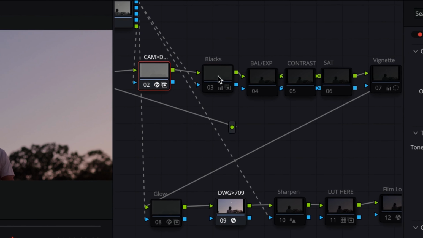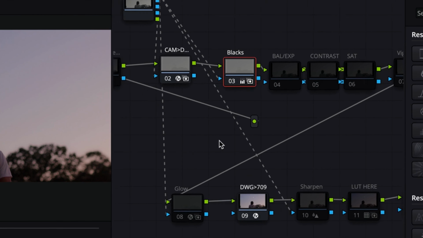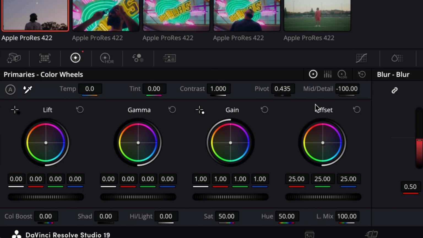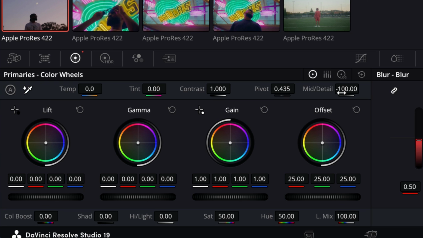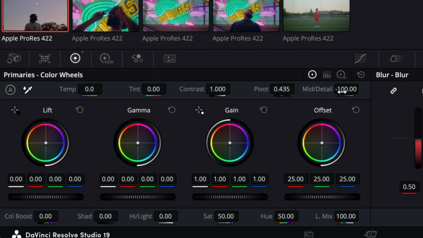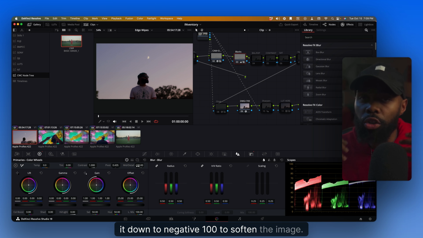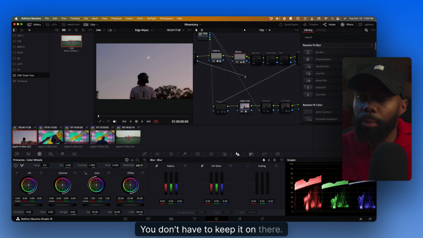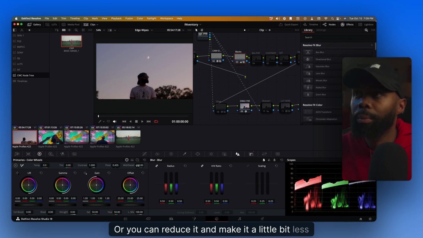Next, we have our blacks. What's going on here is that we are softening some of the detail to create a more softened cinematic look. And so if you come down over here to the primary color wheel section, you'll see this mid detail area. And so what I've done is I've just simply dragged it down to -100 to soften the image. You can turn this on or off. This is just a preference. You don't have to keep it on there, or you can reduce it and make it a little bit less softened.